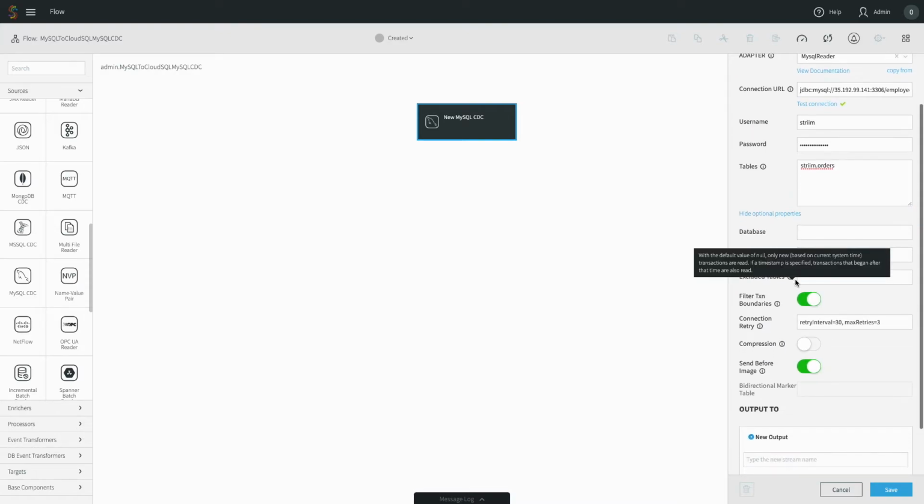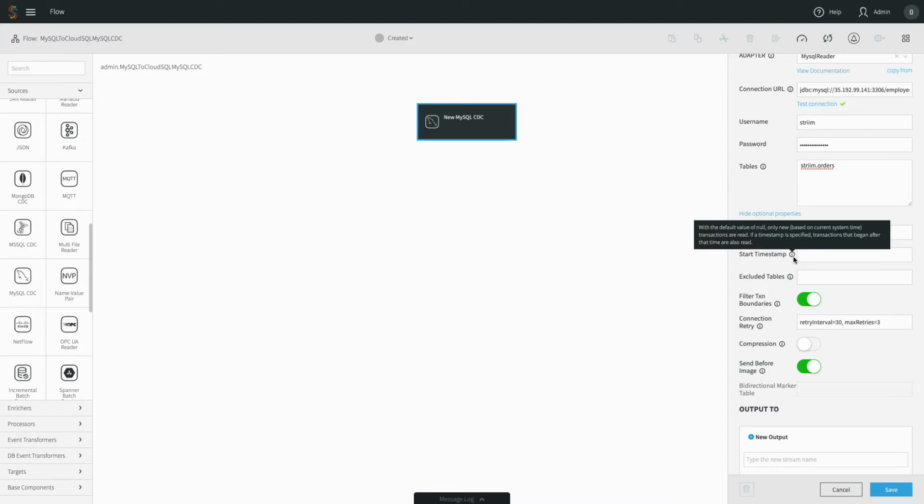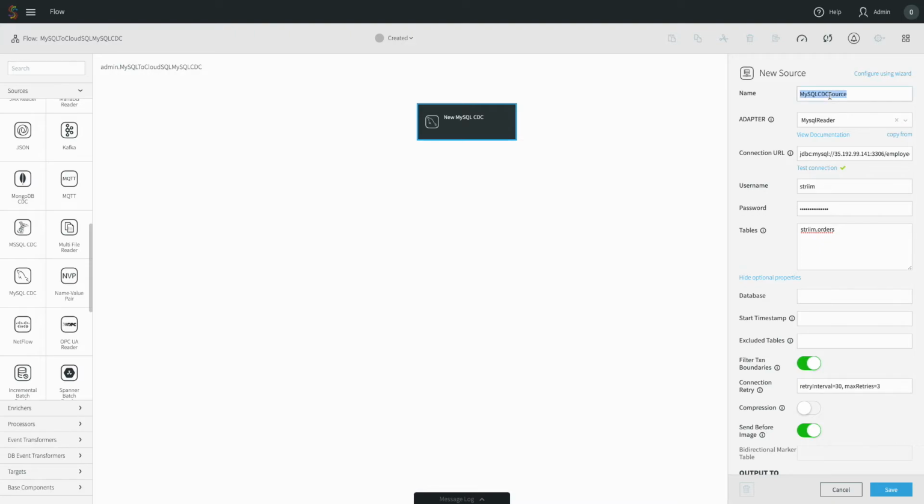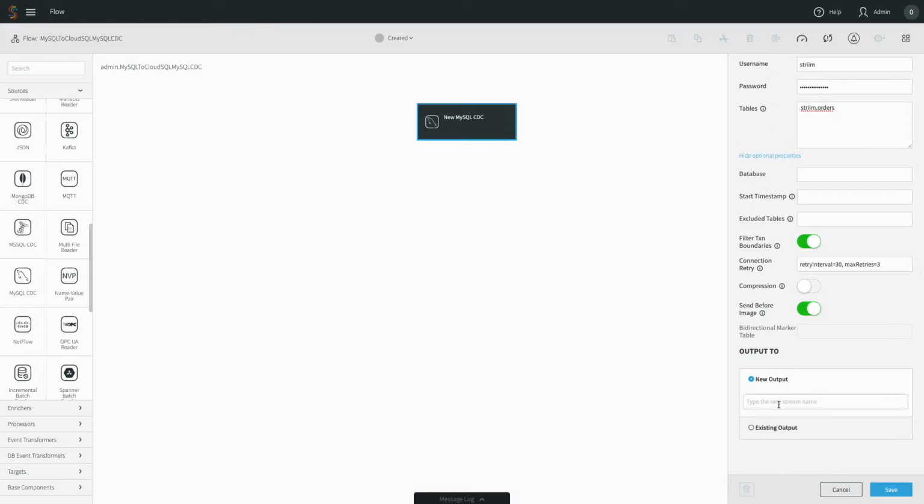If you click on Show Optional Properties, you can see some properties that we'll dive into later, primarily around the start timestamp value. So in order to synchronize the initial load and CDC process, you first capture a start timestamp to ensure that the stream application starts from that start point and that we don't lose any data. In this case, we're all good with that. So then we'll just go ahead and provide the stream name. Again, we'll copy and paste the source, append underscore stream to the end of that, and click Save.